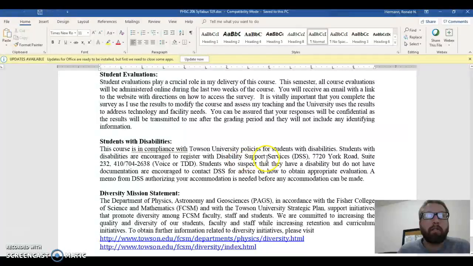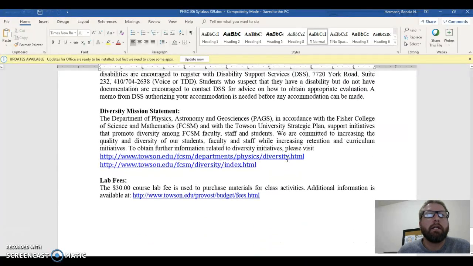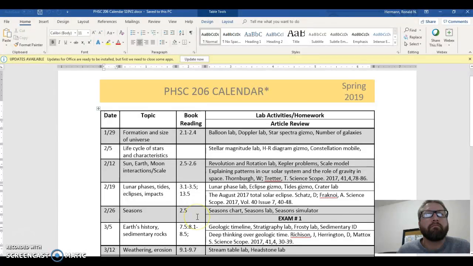If you have a disability, please let the support services folks know, and myself, as soon as you can. There is a lab fee. Like I said, we'll be doing lots of lab activities, and as you'll see in a minute on the course calendar, I've scheduled a couple of field trips as well. So let me jump over to the course calendar.